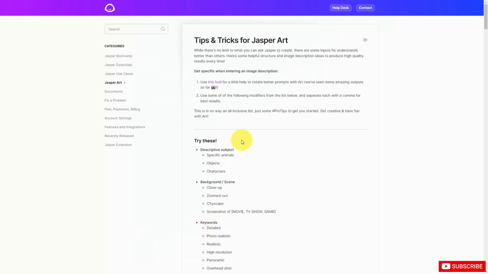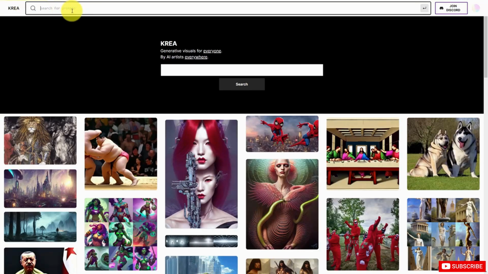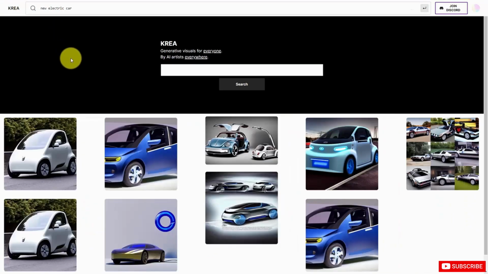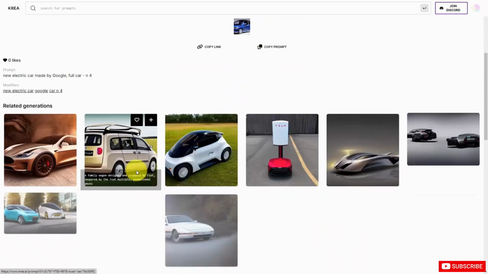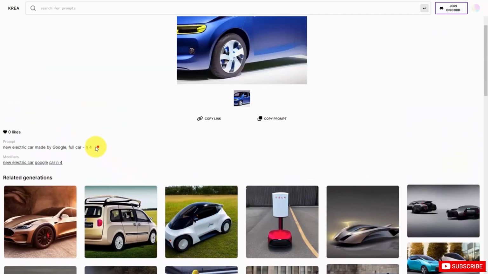Now, in particular, there is a link here that has a tool that will help you to create better prompts to use with Jasper Art. And you can search for prompts here in this area. Once you type in the prompt, what you'll need to do is hover over the image of what it is that you want. You can then click on that image, and then you can take the entire prompt and head back to Jasper with the information.